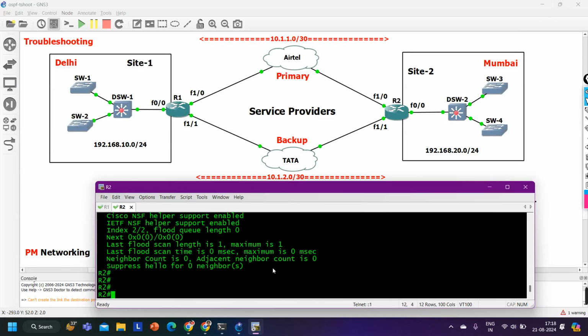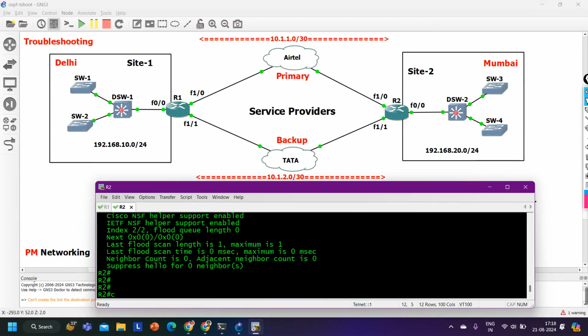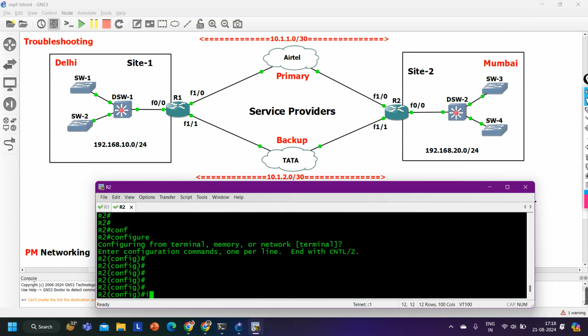Maybe to reduce the hello messages on this link, the engineer has configured a higher hello interval. But make sure if you are changing the hello timer, then you have to change it on both routers, right? But the engineer changed it on router number 2, but they didn't change it on router number 1. So this is the reason, I think, why we don't have OSPF neighborship between router 1 and router 2. To fix it, either I can set the same OSPF hello time on router number 1, or I can configure the default value on router number 2.